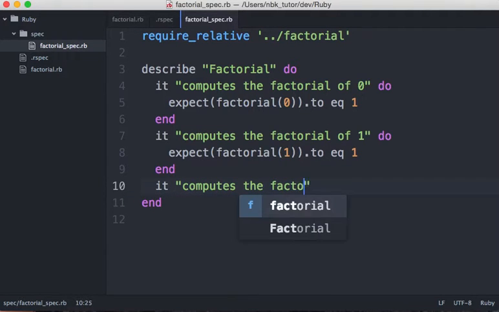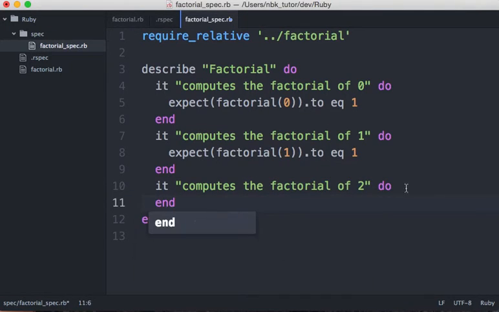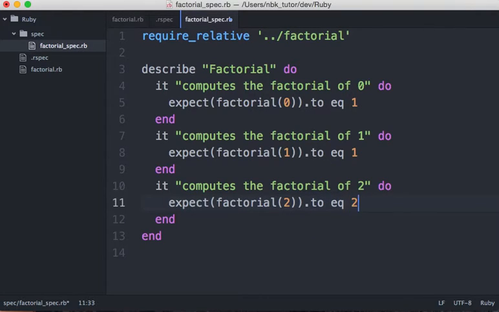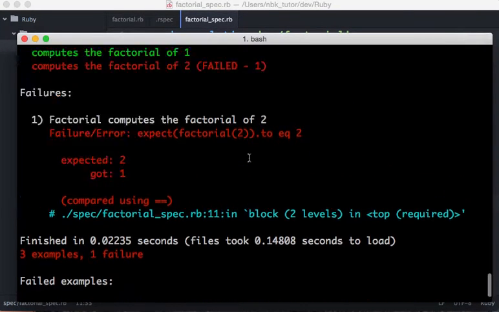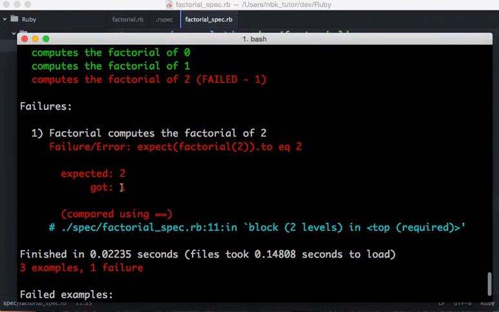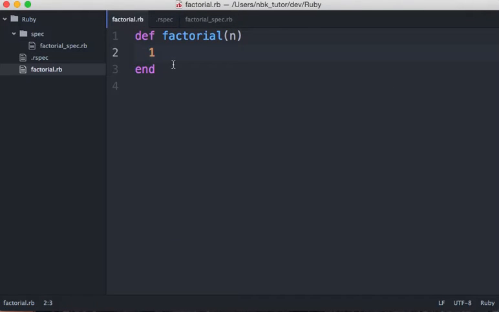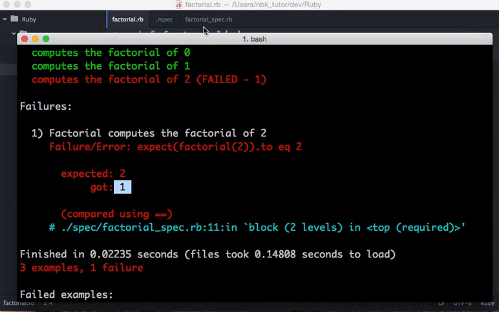Now let's go back, write another test. Computes the factorial of 2. Then we expect the call to the method giving an argument 2, to equal what? 2 times 1 is just 2, so that's the factorial of 2. Now let's run the test. Oh, fail. And that's good, actually. That's how test-driven development works. So we expected 2, but got 1, and why is that? Because our method is defined in such a way that it always returns 1. So we've got to figure out a way to return 2.